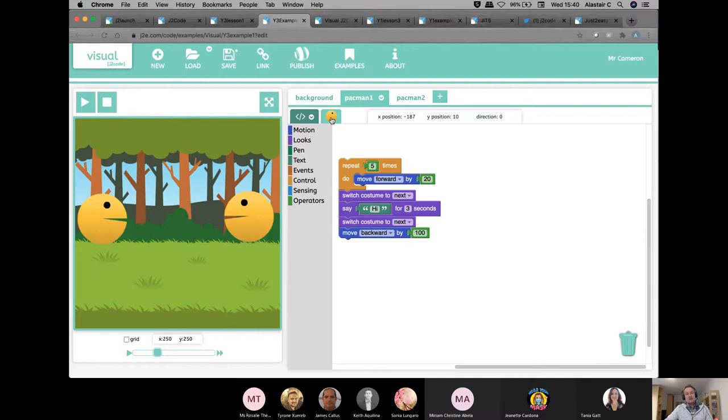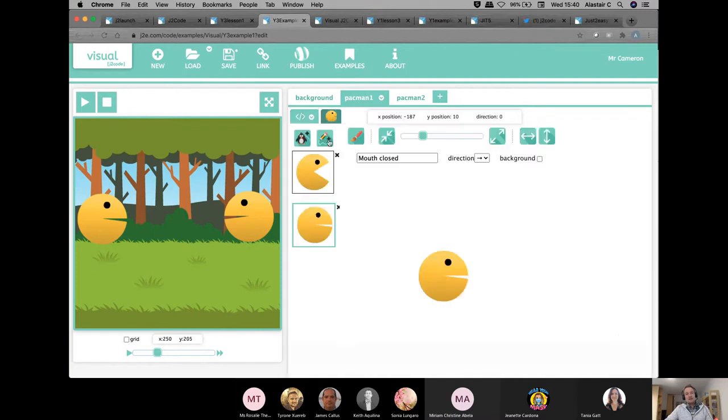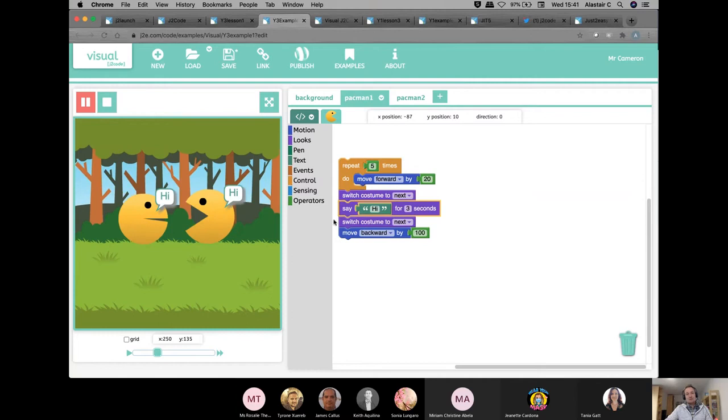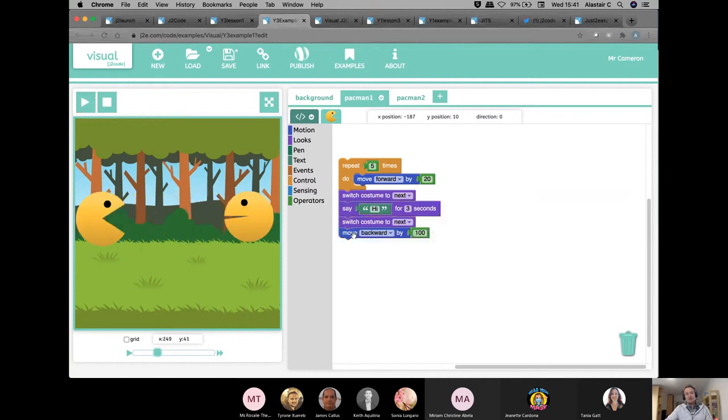And if I click on the sprite, here are the two costumes, costume 1, costume 2, Pac-Man bytes. And it will switch between those as it shows in the code. Let's press play again so that you can all see that happening. Repeating the motion, moving forwards, changing the costume to open-mouthed, and then switching the costume back, and then moving backwards.